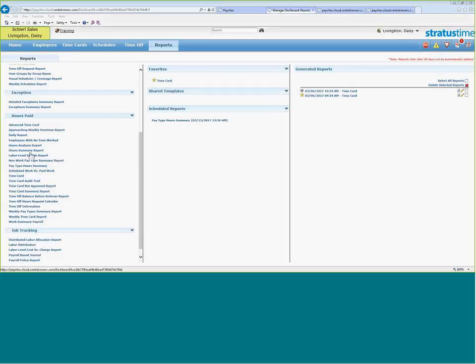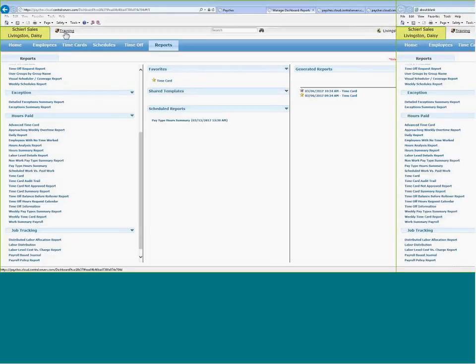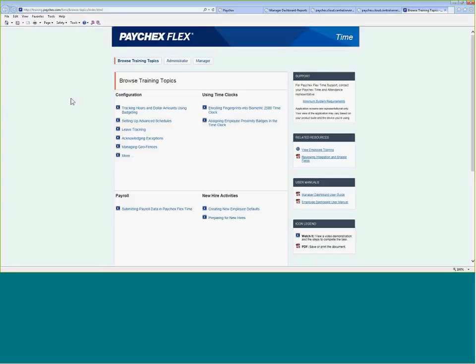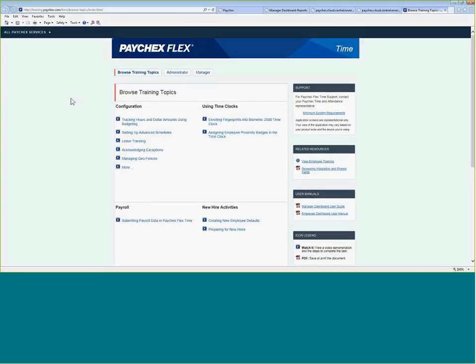Here in the Manager Dashboard, you'll see in the upper left-hand corner there is a training guide. Once you click on it, it'll take you to our training library. Here we have PDF files as well as 3 to 5-minute videos. They'll take you step by step over a lot of the processes that I showed you here today, as well as a few more.